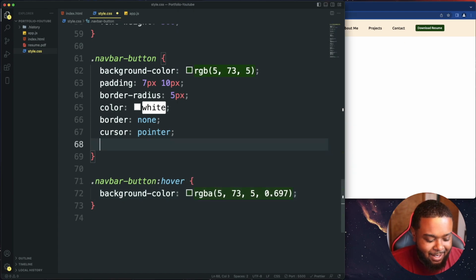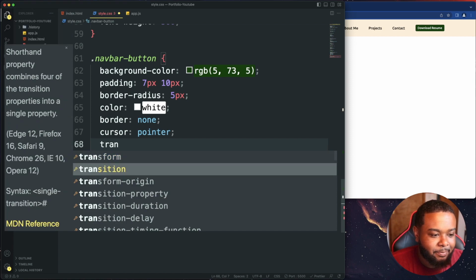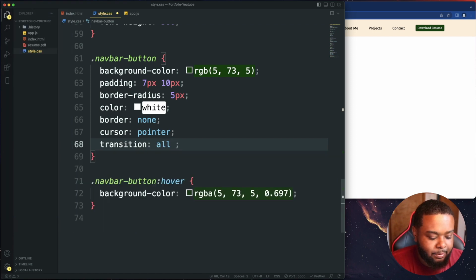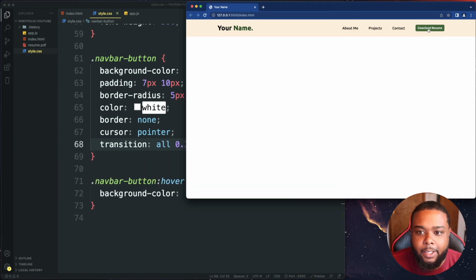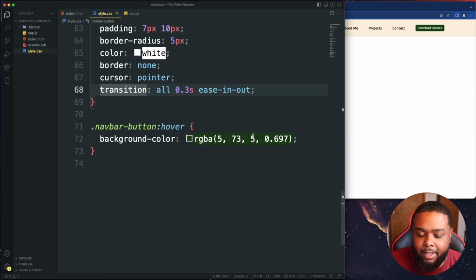Okay. Let's do a transition. All 0.3 seconds, and we do ease in and out like that. Now we hover, nice transition. Alright, so that is the nav for that.